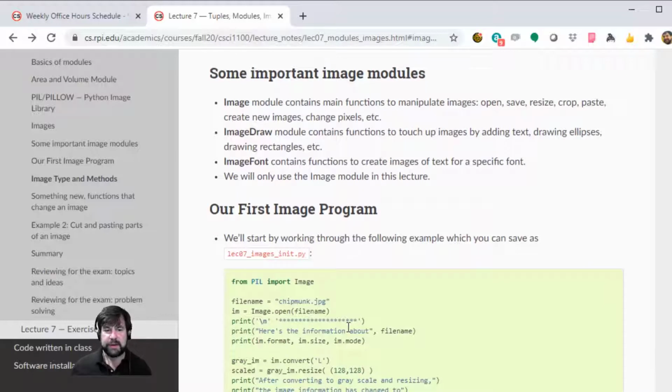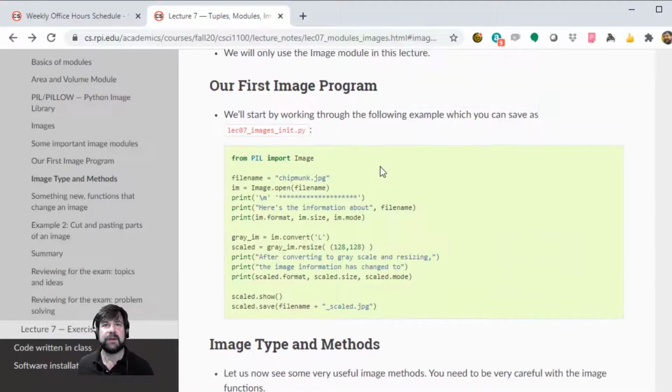In Python, in Pillow, there are some important image modules. The main one, the one we're going to use, lets you open, save, resize, crop, paste, create new images, change pixels, etc. Then ImageDraw, which we're not going to really get into, allows you to touch up images. You can add text, draw on your images. And ImageFont just allows you to convert text into cool little fonts. But we're going to concentrate mainly on the Image one, and that's really all you'll need for the lab. But we do want you to know that the other ones are available if you're interested.